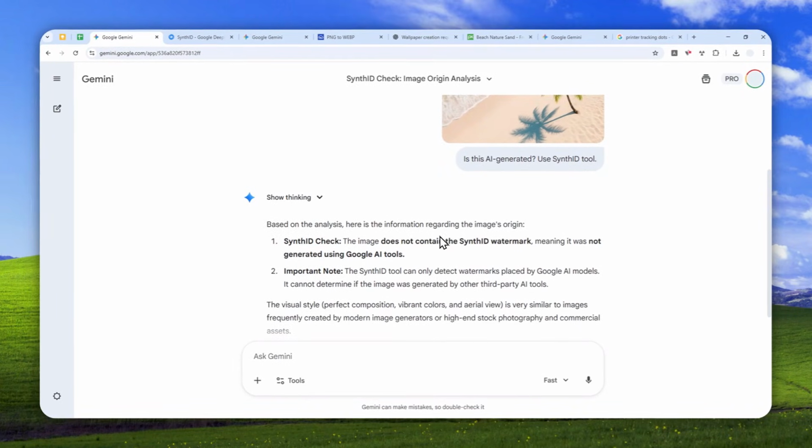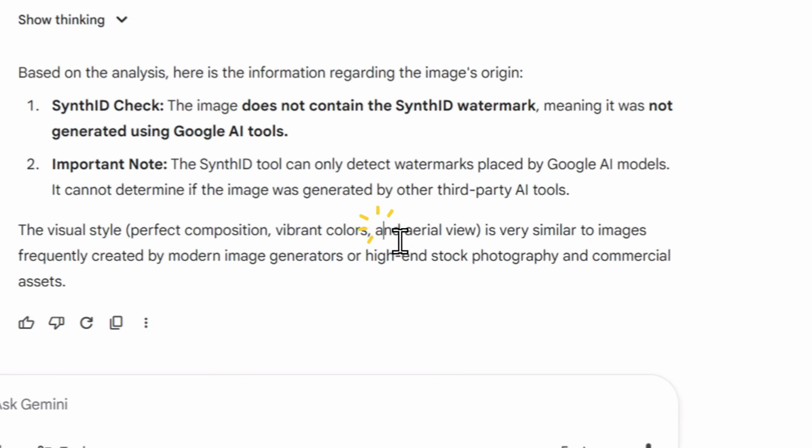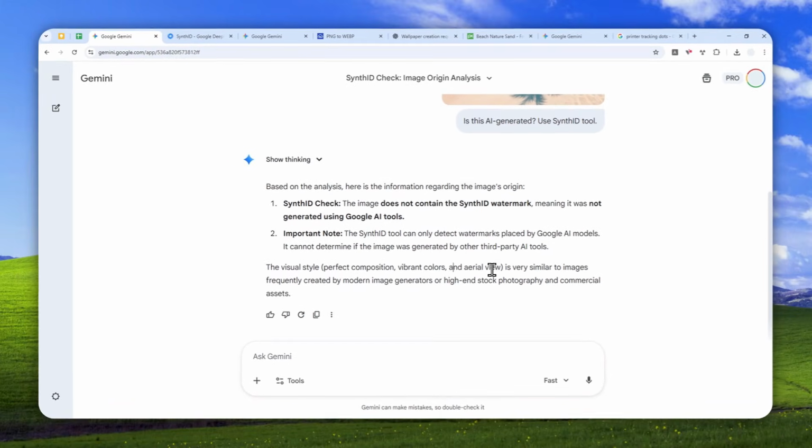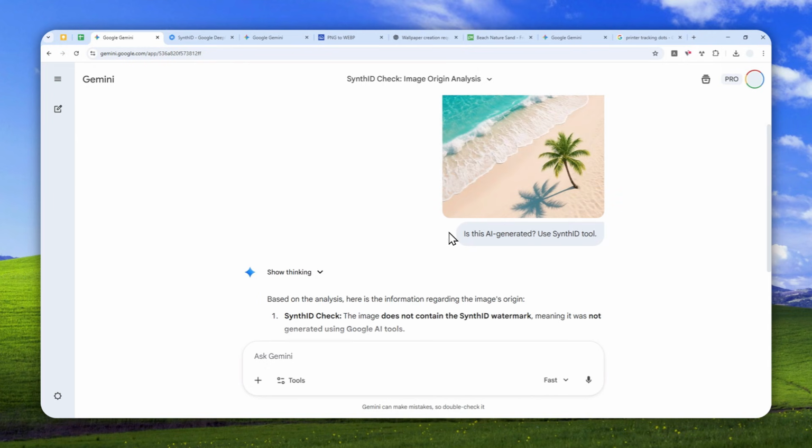So yeah, it says it doesn't have the SynthID, but maybe it could be created given the composition, the colors, and the angle of the picture, at least according to Gemini. So it is giving us some good assessment of the picture. Now let's continue with a real photo.